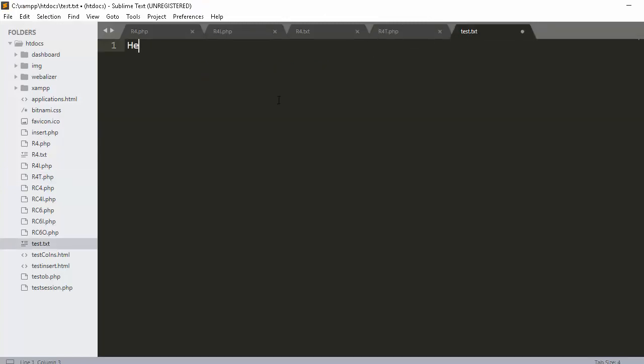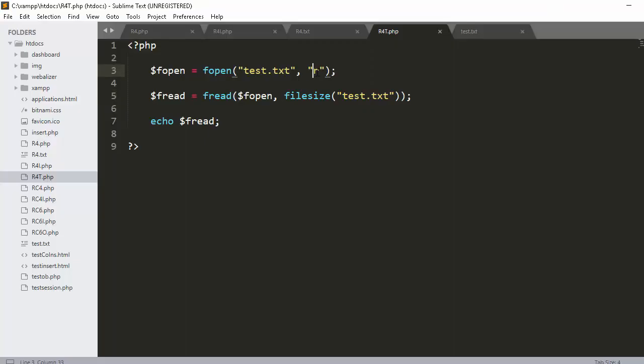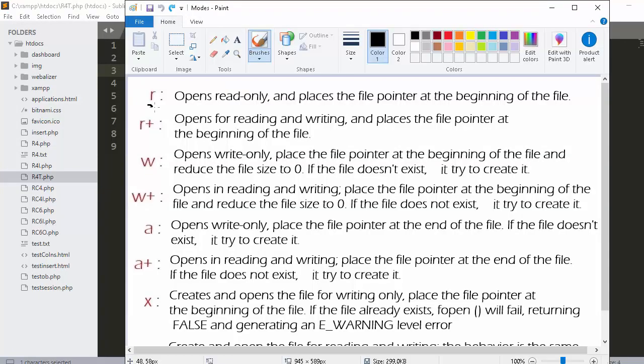Let's say hello. Let's reload and see the results, and we have hello. Now let's learn the opening modes. Firstly, we have the R.